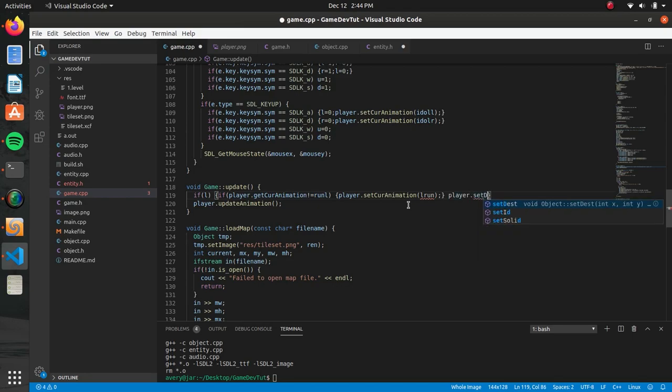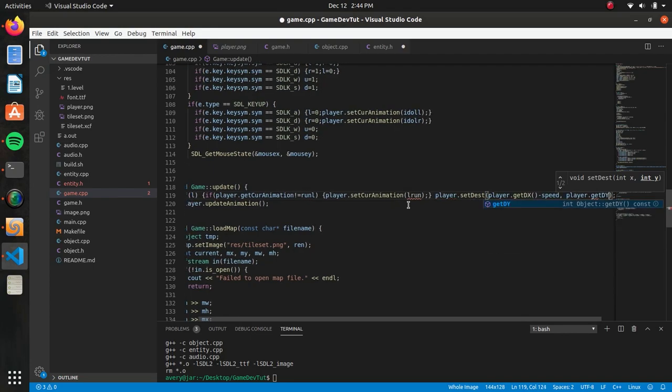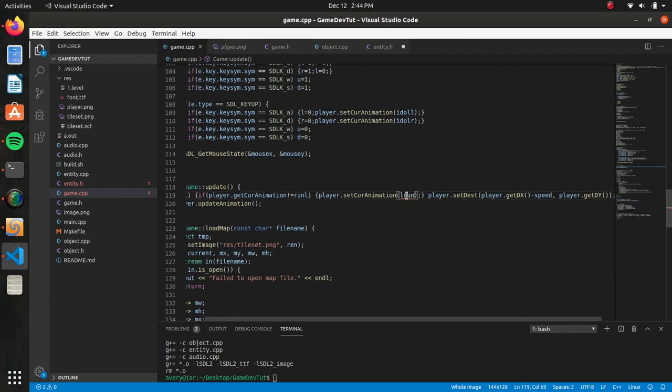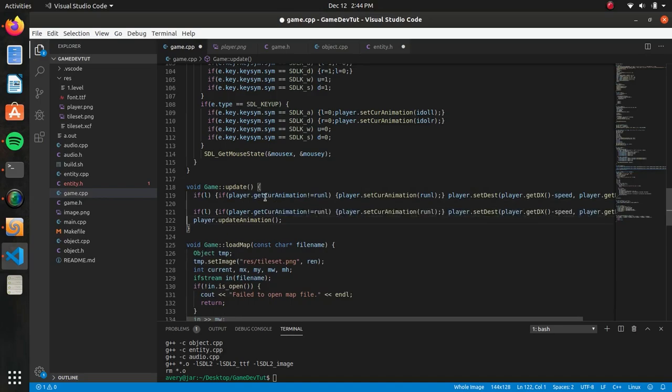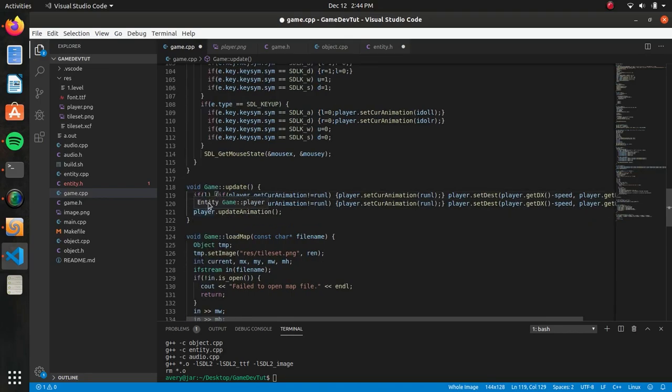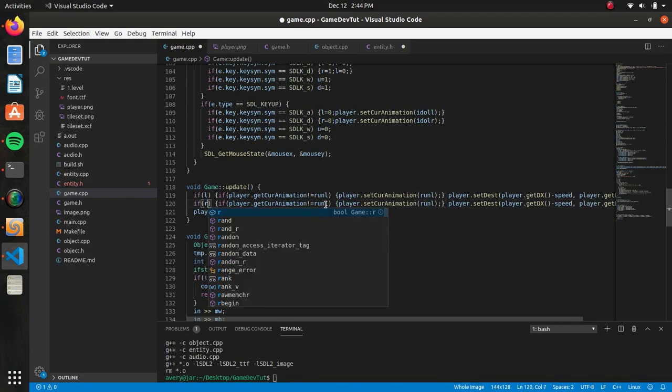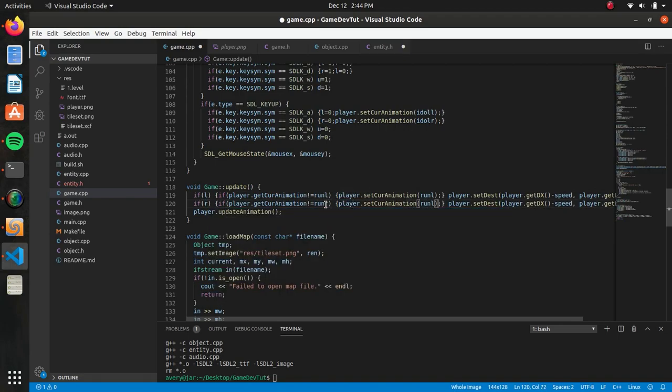So player.setDist. So we're going to want to do player.getDX plus or minus p because it's going left, and then player.getDY. It's actually run now, isn't it? Yep. We can go ahead and copy that for the same thing for the right function. Set the right. So that's right. And that's it. There's a plus right there.